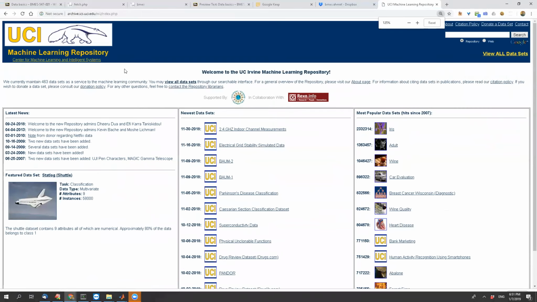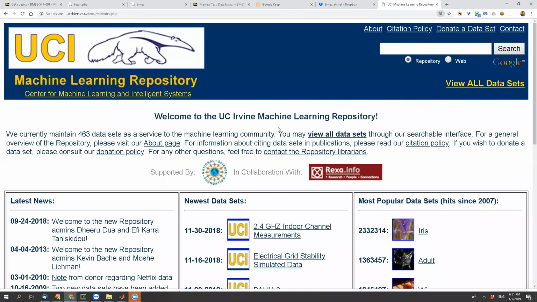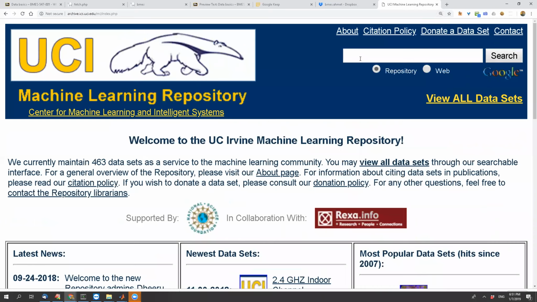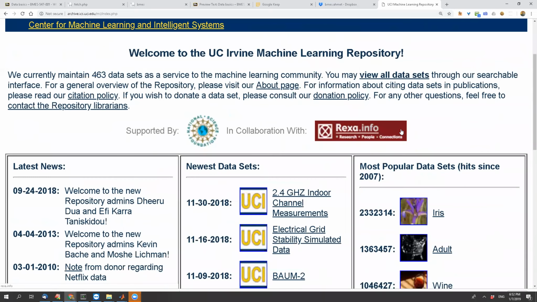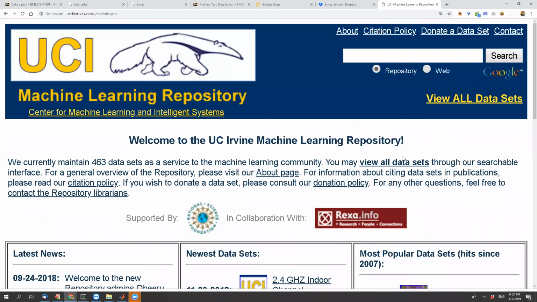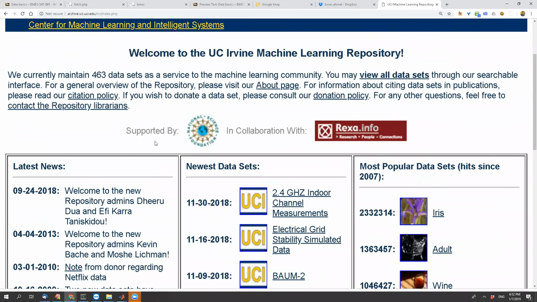So this UC Irvine machine learning repository is a popular data set for machine learning problems. It has a large number of data sets. You can see how many. It says 463. So these are sort of toy data sets that people use when they have a new idea for a machine learning method. They go in and see how well their new idea performs on these data sets. And then they can therefore claim that their idea works better than some of the other ideas that people have used on these data sets.